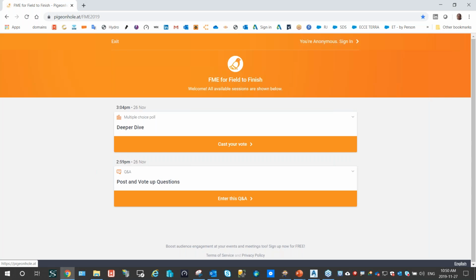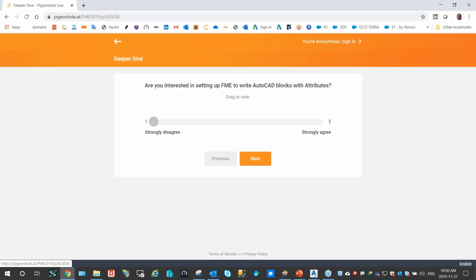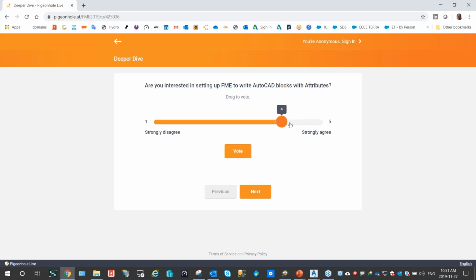The other question that we have here is, I'd like folks to cast their votes if you can. On a deeper dive, are you interested in setting up FME to write AutoCAD blocks with attributes? If you strongly want to see that, let me know and we will take it forward for that portion of the session. Probably about another 10 more minutes to actually go into the bits and pieces of what's involved to set up FME to write those block attributes.